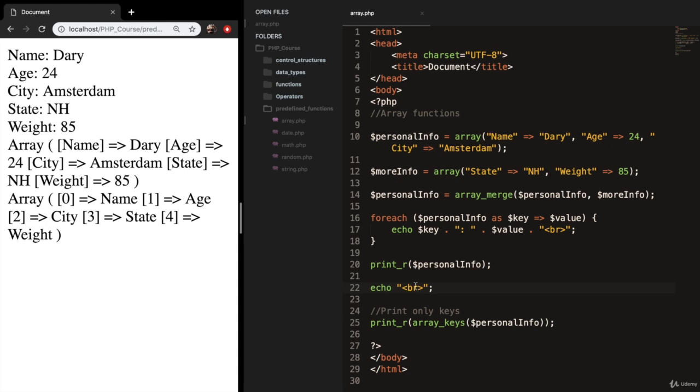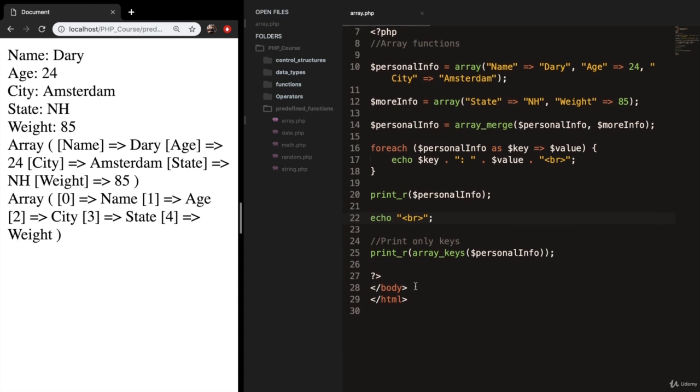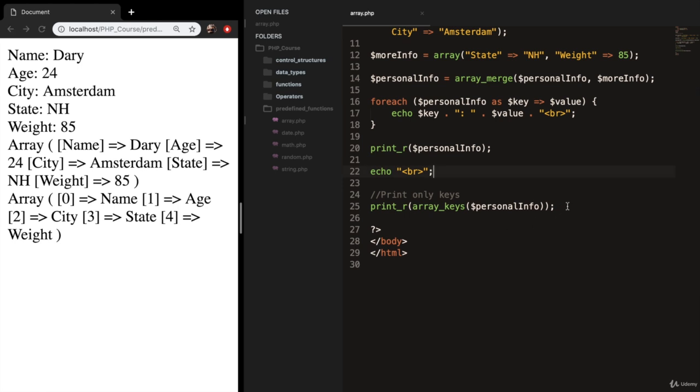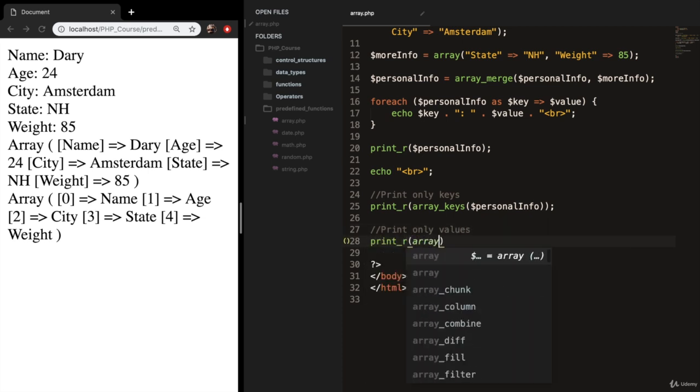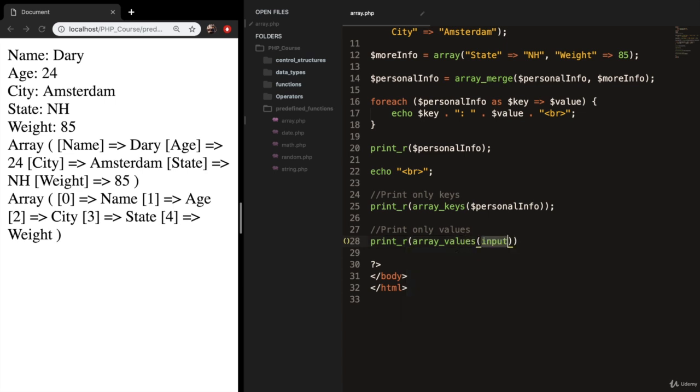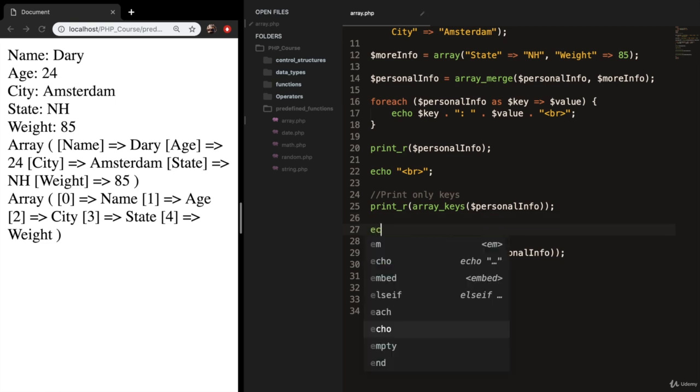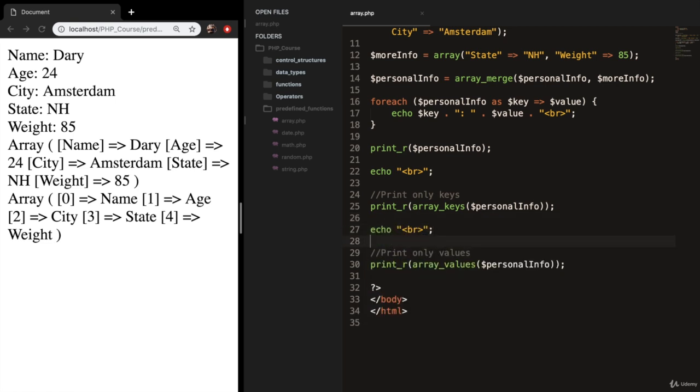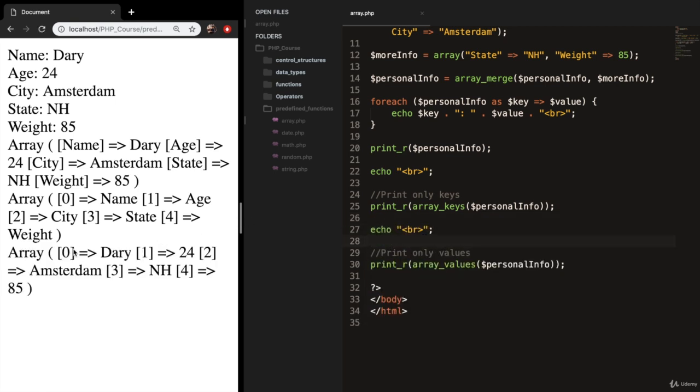And of course, if you can output only the keys, you can also output all the values with the array value. So let's go one line below, and let's say print only values. Create another print underscore r, and instead of array keys, let's use array underscore values. And the param is personal info. Let's add a break. Save it, refresh the browser, and you can see that my name, my age, the city, the state, and my weight is printed out.